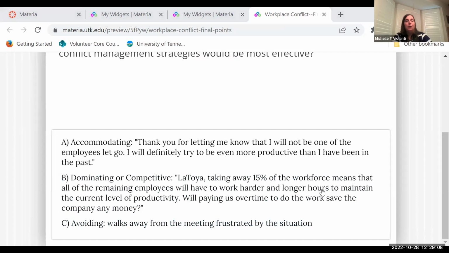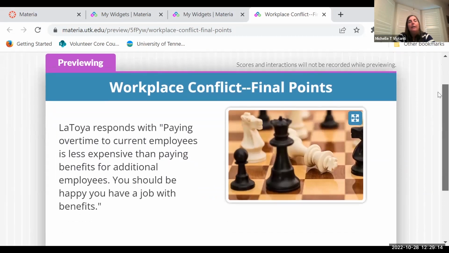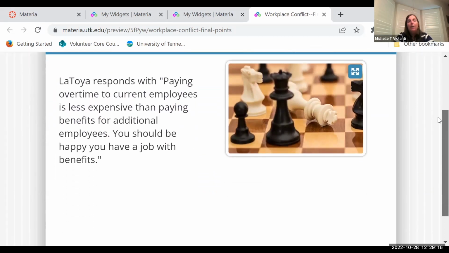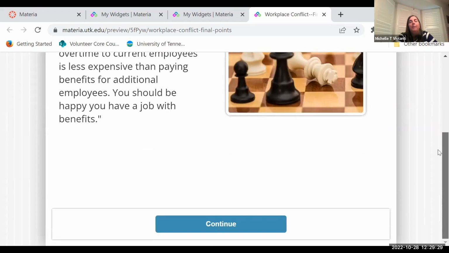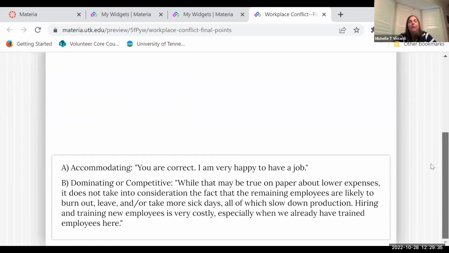To be able to respond to LaToya. And so a little bit later, probably a week later, LaToya responds with, "Paying overtime is less expensive than paying benefits for additional employees. You should be happy you have a job with benefits." And so it continues on and asks, well, how should Peyton respond to LaToya given that?